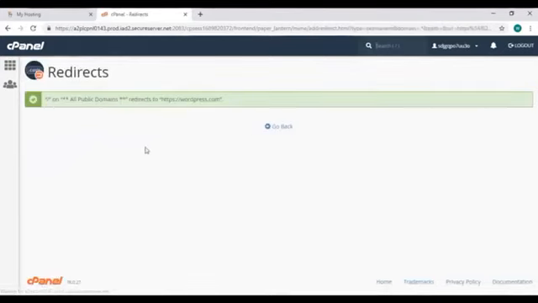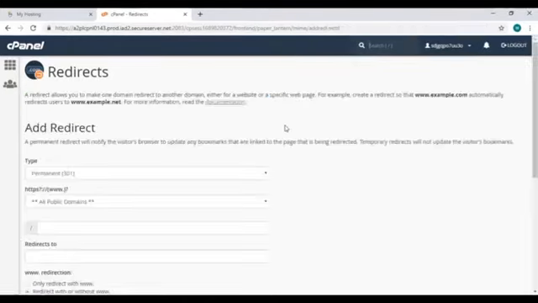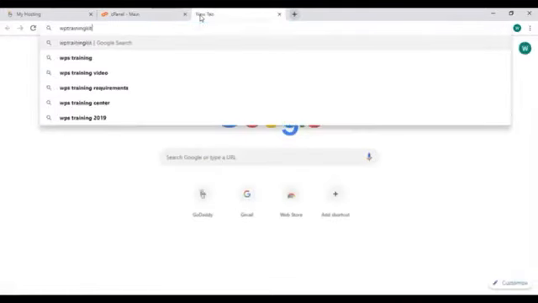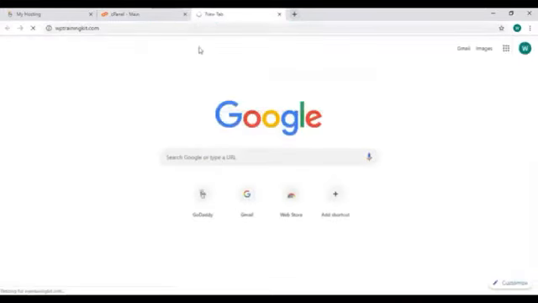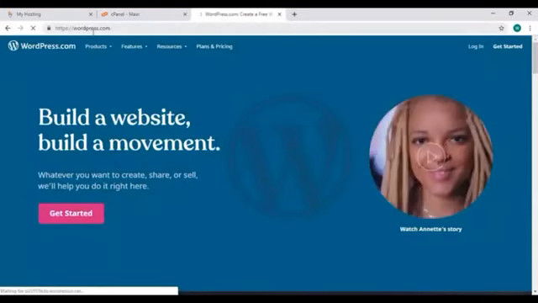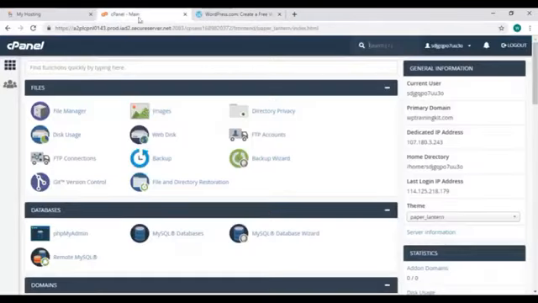So here is the confirmation message that all the searches with our domain name will be redirected to WordPress.com. When we click on this Go Back option, we will again come to this redirect page. Let's go back to the menu by clicking here. Now, in a new tab, enter your domain name like we have, wptrainingkit.com, and it is redirecting us to WordPress.com, just as we have it set.